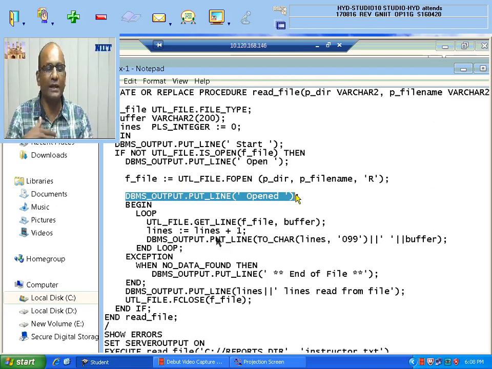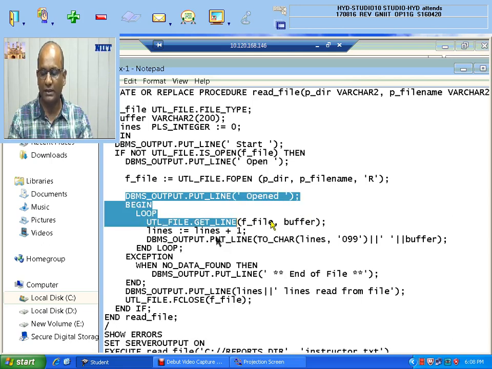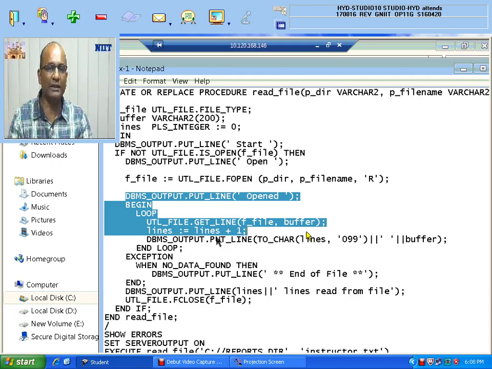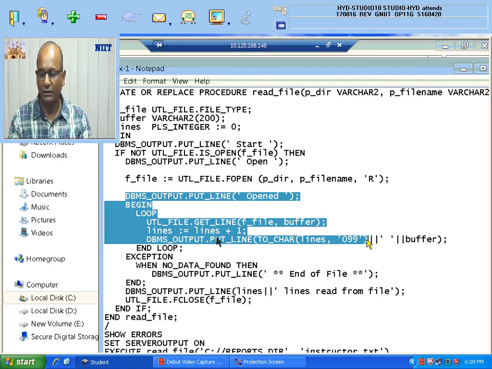Then it has to read the data from the file one line after another. So begin loop. Using the GET_LINE method, it has to read the data from the file into the temporarily allocated memory, that is called the buffer. So lines equals lines plus 1. Repeatedly, line by line, the data has to be read. When you print the total lines, you have to convert it into characters, and those are converted into the ASCII numbers of the characters and stored in the buffer. Then the loop has to be terminated.